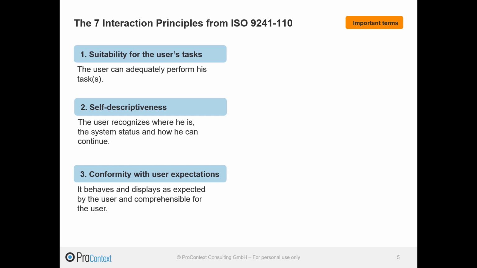So if you have a drop-down list which has a certain interaction type where you have to click to open the list, and this behaves always the same wherever you go in an interactive system, then this is conform with the user's expectation.